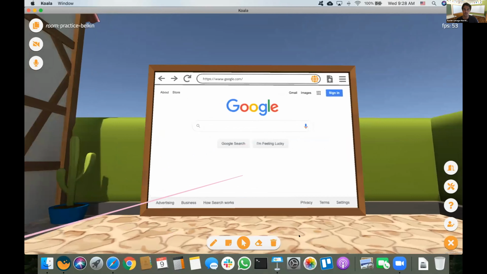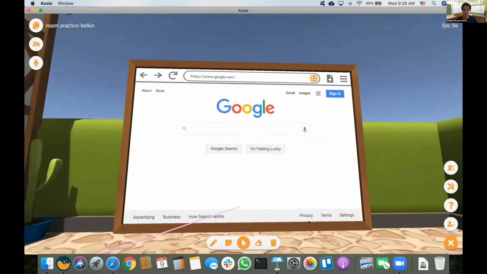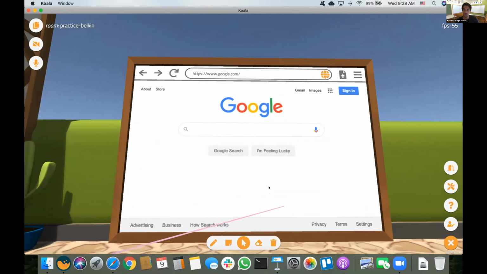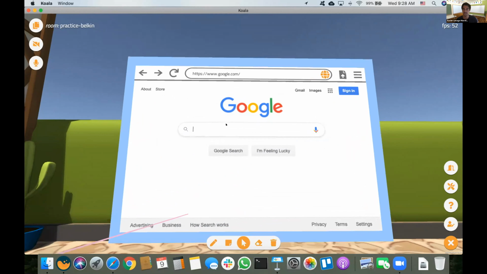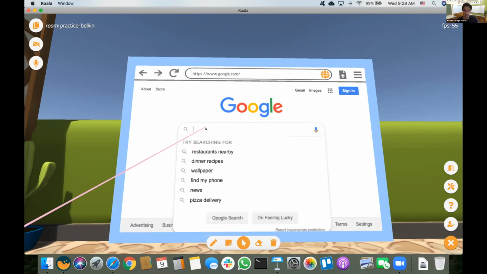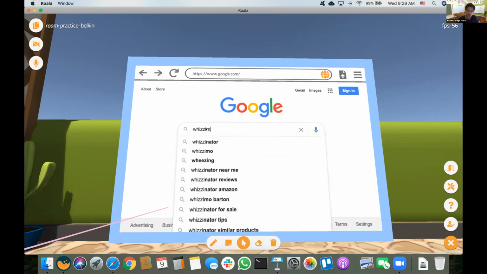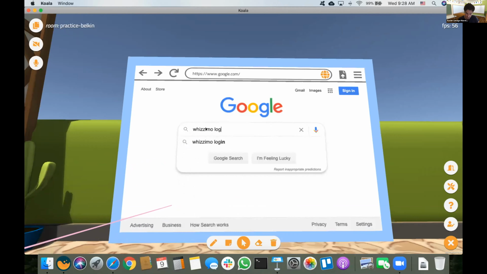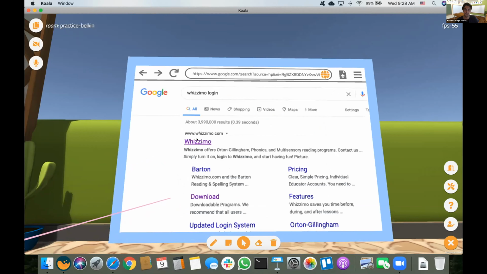So I'm going to move my avatar closer to this browser. And I know many of you use tools such as Really Great Reading or Jamboard or Seesaw or Wizimo. So here, let's say I want to use Wizimo inside my Koala virtual classroom. All I need to do is make sure I'm selecting the cursor icon here, okay? And then click inside here and type Wizimo, just like you would do in a regular browser, and then Wizimo login. Click on the link.